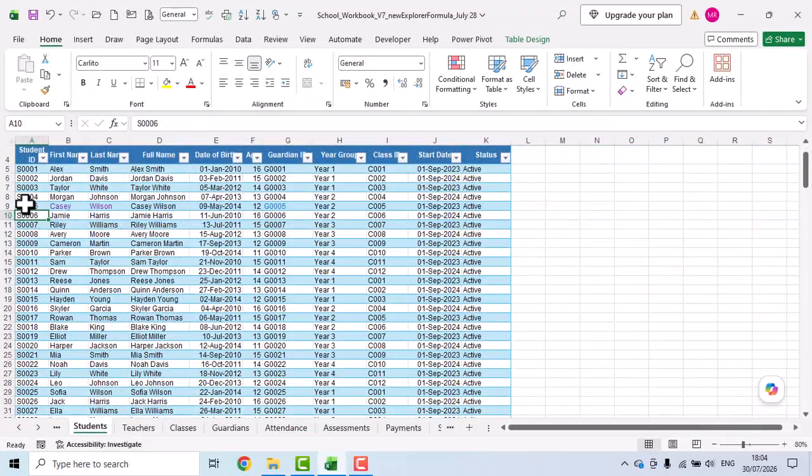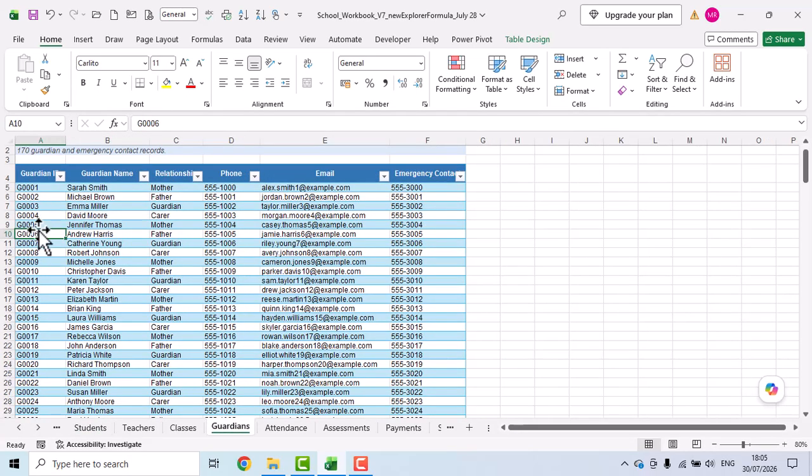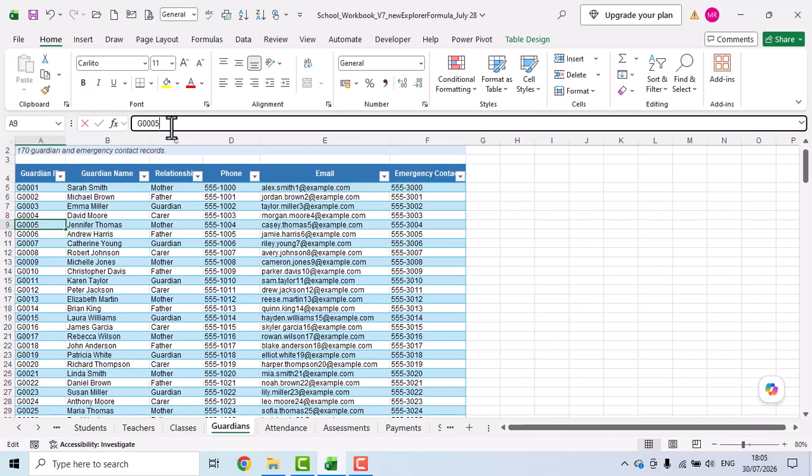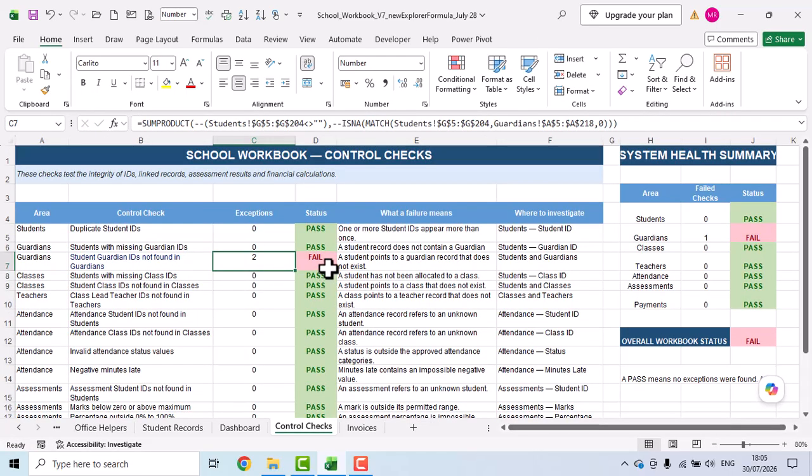So in the students workbook, we can see that Casey Wilson's Guardian ID is G00005. Let's go to the Guardian worksheet and change that 5 to 555. Has the error been picked up in our check controls worksheet? Great, yes, it has. Again, this is a design principle. Every relationship between worksheets should be validated.